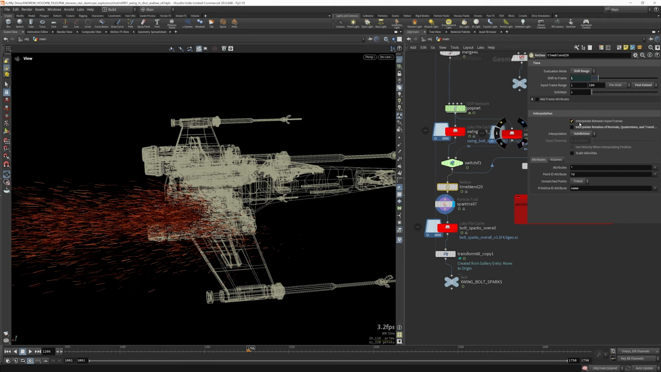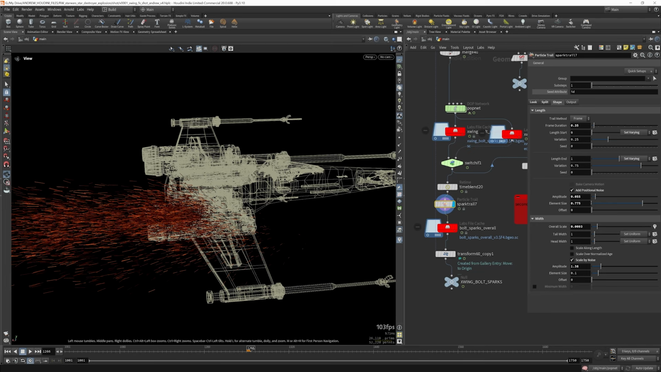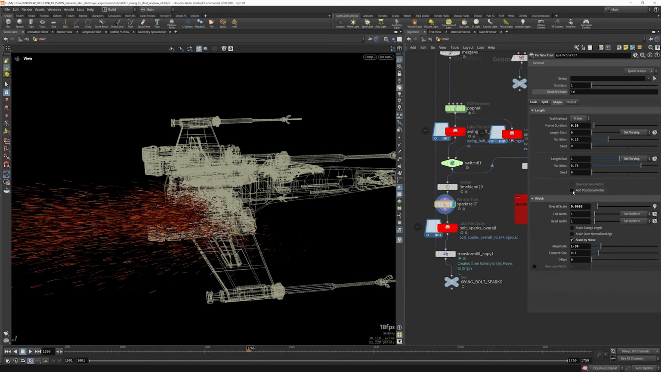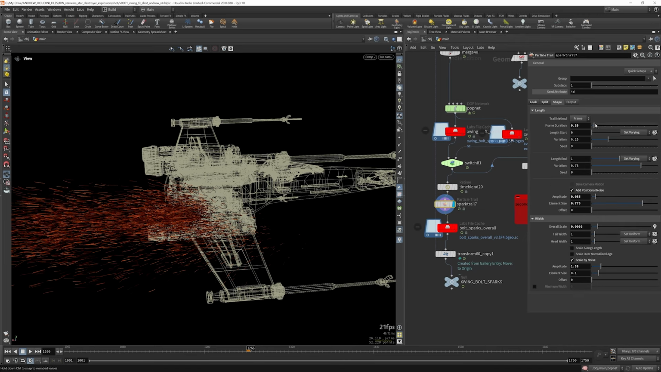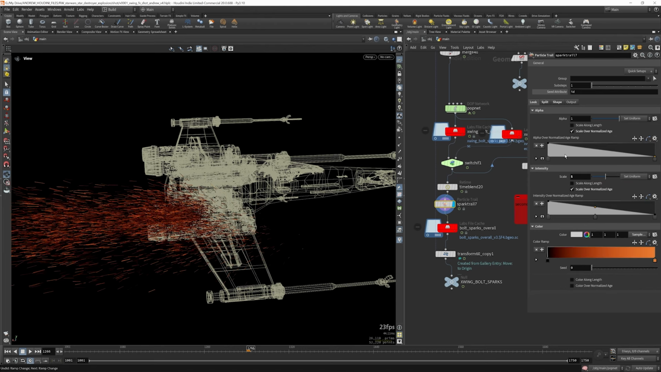Here we've got this retime, and we've got this interpolate between frames. We need that for our spark trail. So if we take a look here, if we were to disable this, it's not going to work. We need this for our spark trails, and this is basically just going to trail our particles. This is going to add some noise to our particles, as you can see there. This is the length, and here we can control our color based on the normalization of the age.